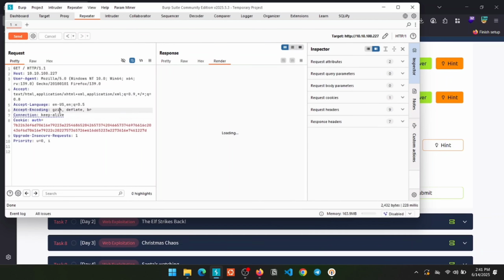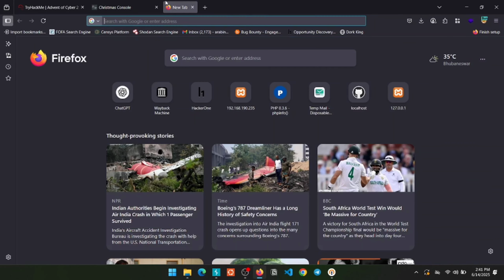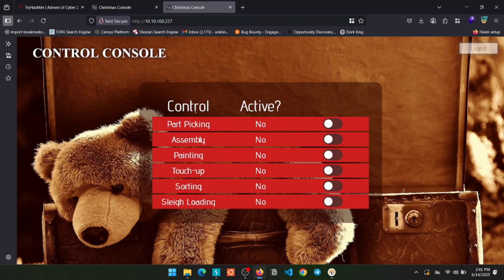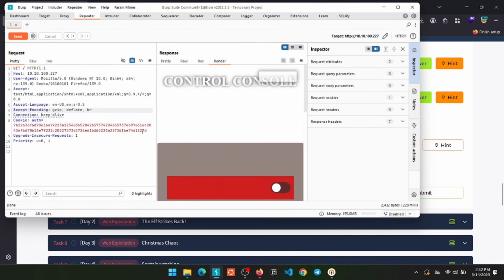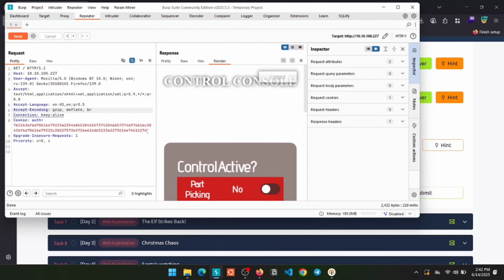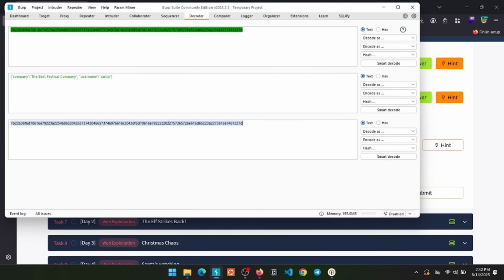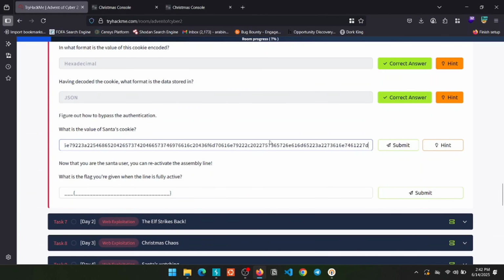Done. Now send the request, and we will see this request in our browser. So for that, right click on that and click show response in browser. Then open that link here. Okay, now we got access to the admin console. Here we will then copy the hex value and paste it right here. The cookie value of the admin user that we just created, we'll copy that, and use it here and submit the answer.